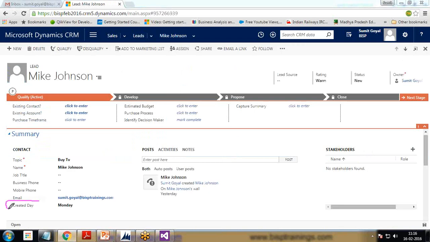So that's a custom field which I have added on my lead entity, named Created Day, and you can see I'm getting the day name whenever that lead was created. So this record was created on Monday, or whatever that date is, it will pull the weekday from that date and add the day in this particular field. So we're going to perform the same thing.